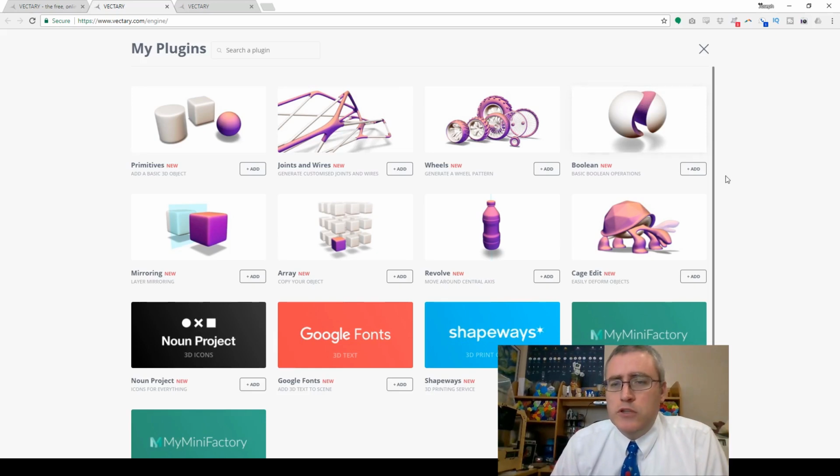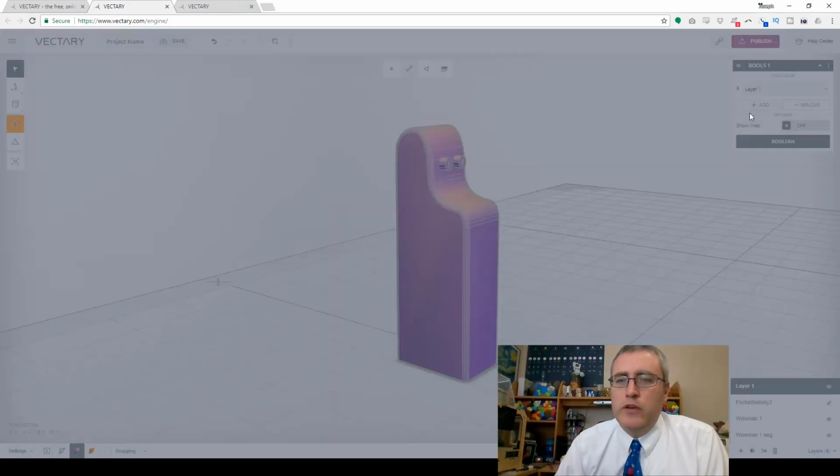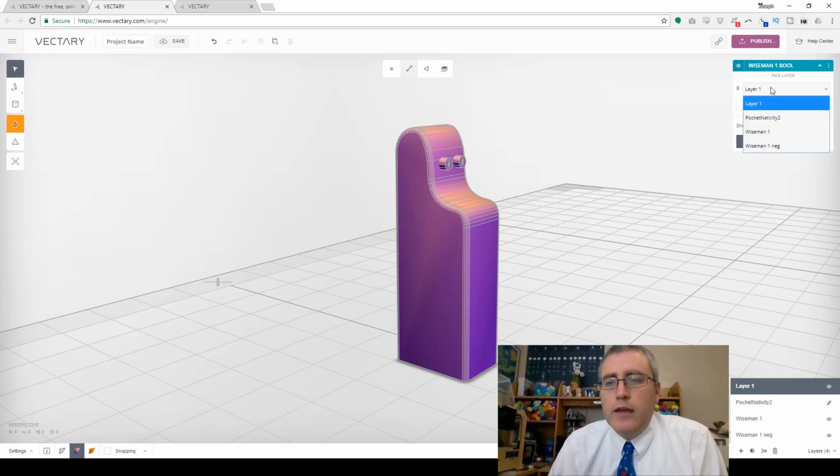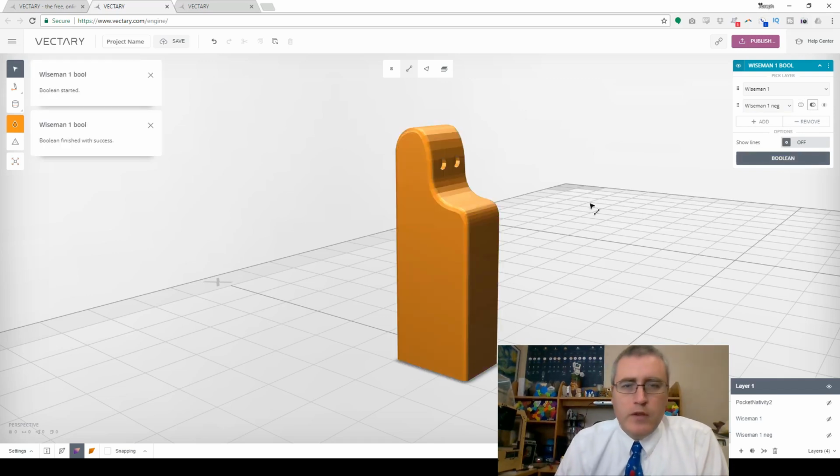But I'm using the Boolean, so we're going to add a Boolean to this scene. And I'm going to name this Boolean. Everything's just so intuitive. Double click on the word, you can name it. Wise man 1 Boolean. Okay. And I'm going to take the wise man, I'm going to add the wise man neg, and it's going to be a Boolean to it. Run the Boolean. And boom.